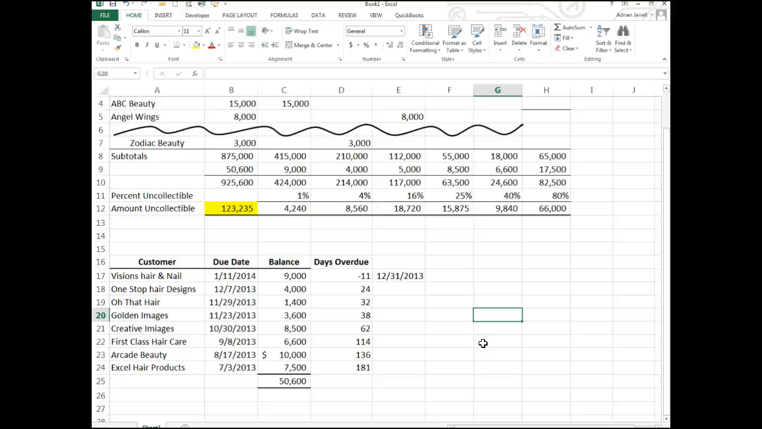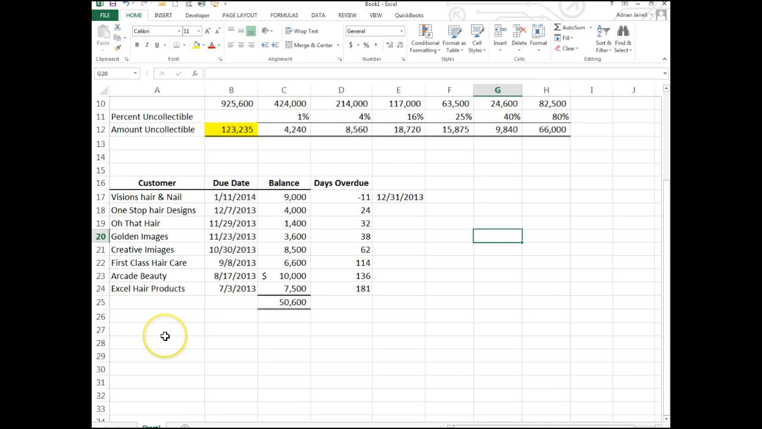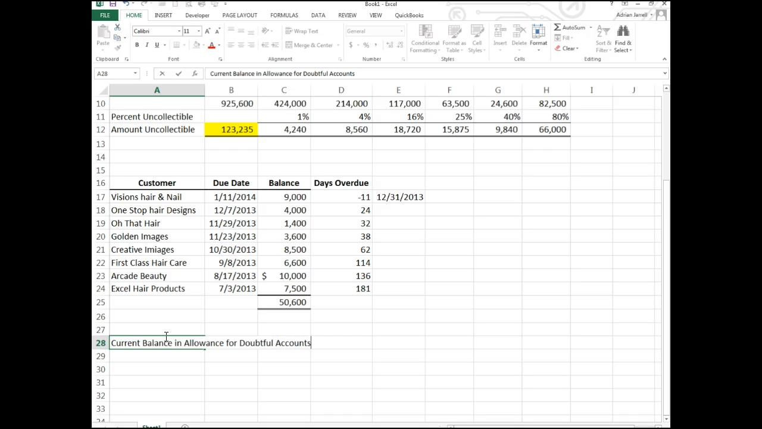$123,235. Now, if you'll look at instruction number four, it says assume that the allowance for doubtful accounts has a credit balance of $7,375,000. So let me just go up a little bit here. The current balance is, let's see, that is a credit balance.